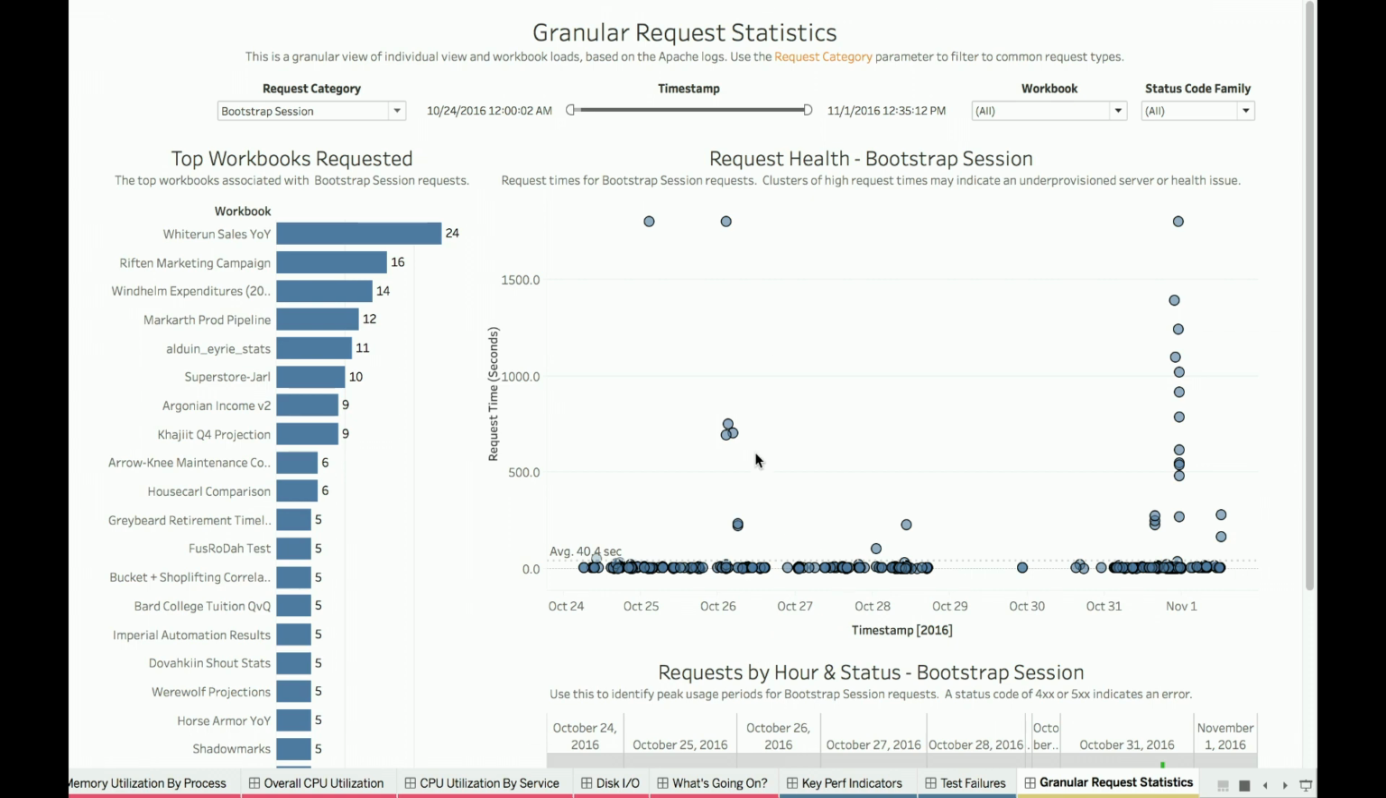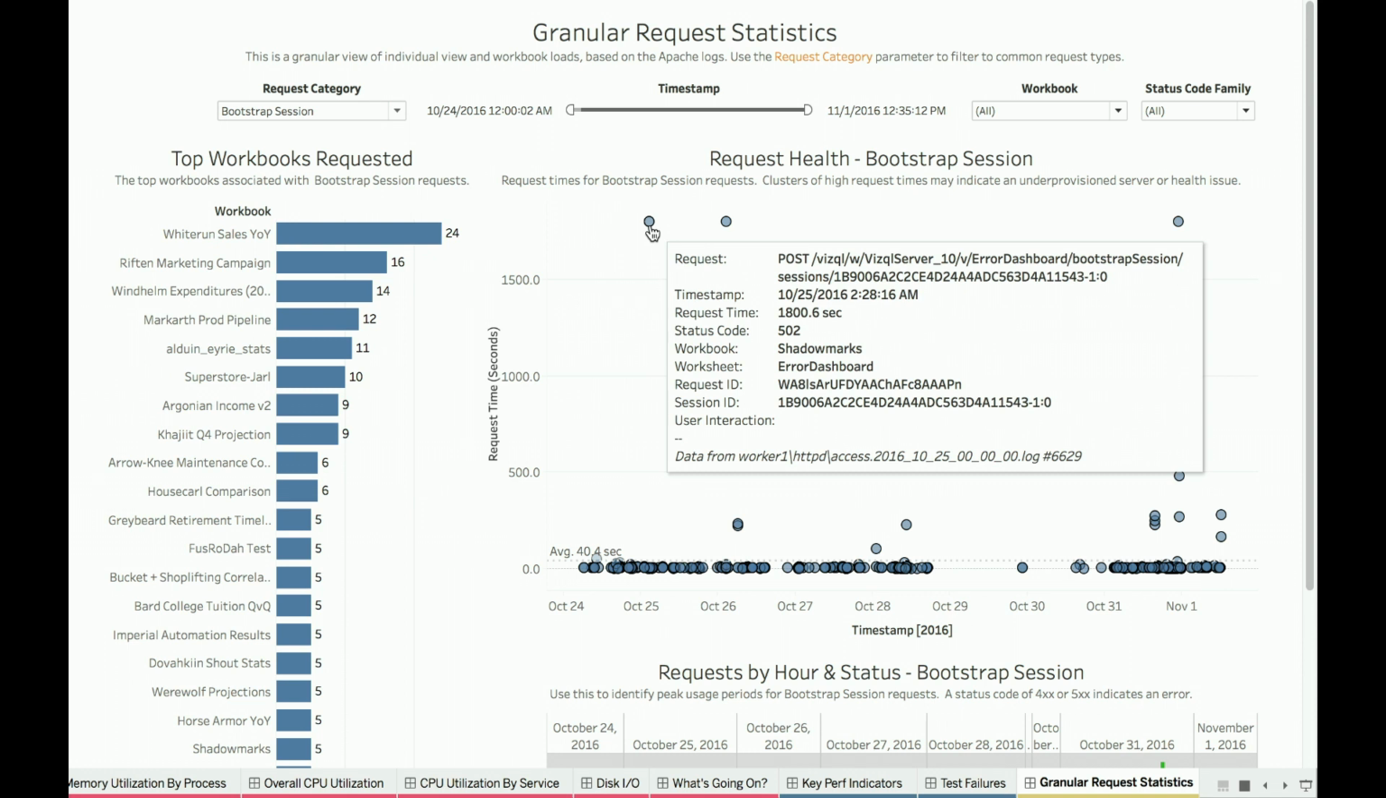And when you hover above each of these data points on the viz, it really loads up some rich information where you can actually see the request, the timestamp, how long it took to run the request, the workbook and the worksheet in question, as well as some metadata from the logs around the request ID and session ID. This is really valuable because you can look at this workbook, identify some of the requests that are taking really long to execute, and then deep dive into the logs itself based on the request ID and session ID.